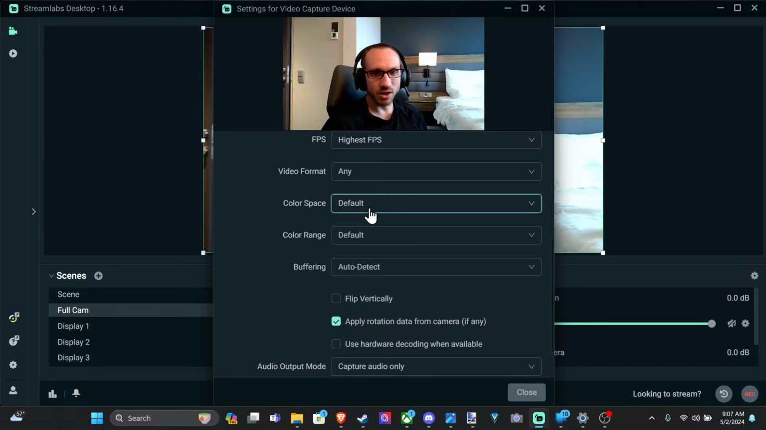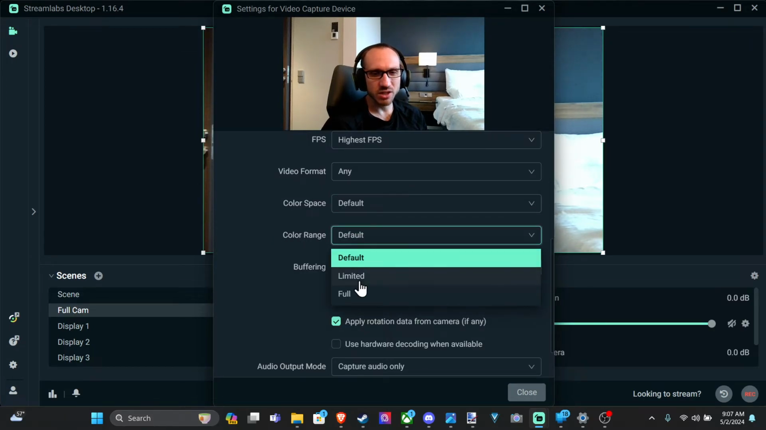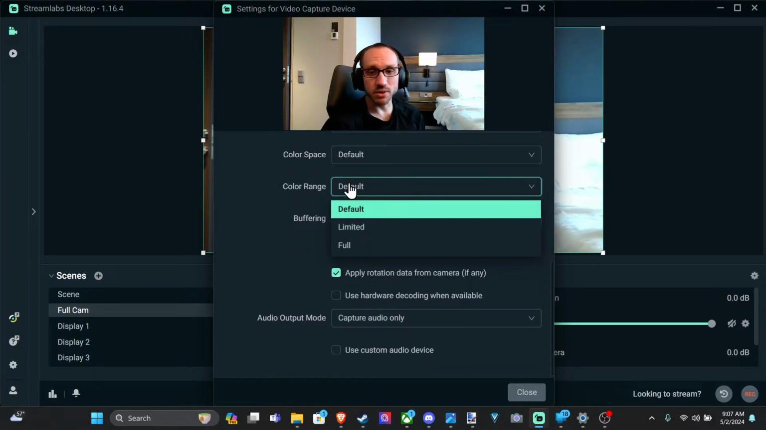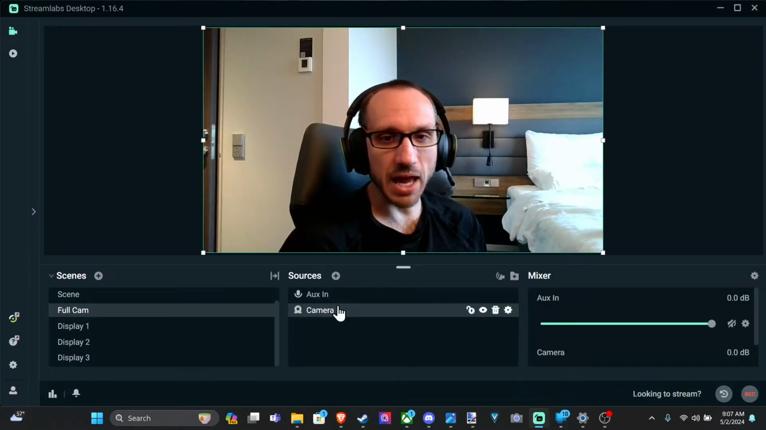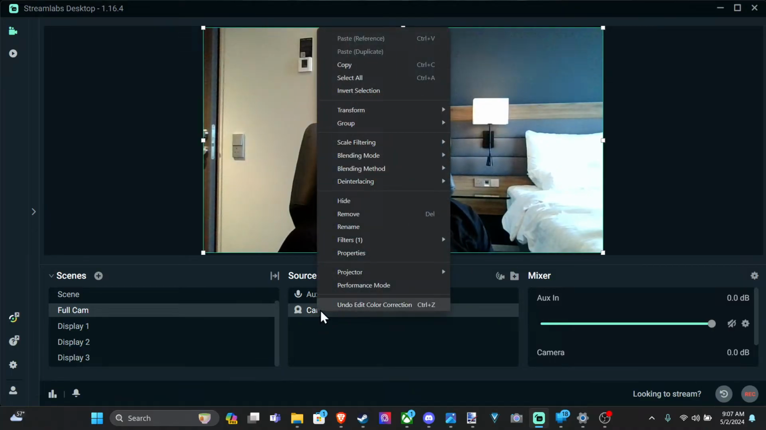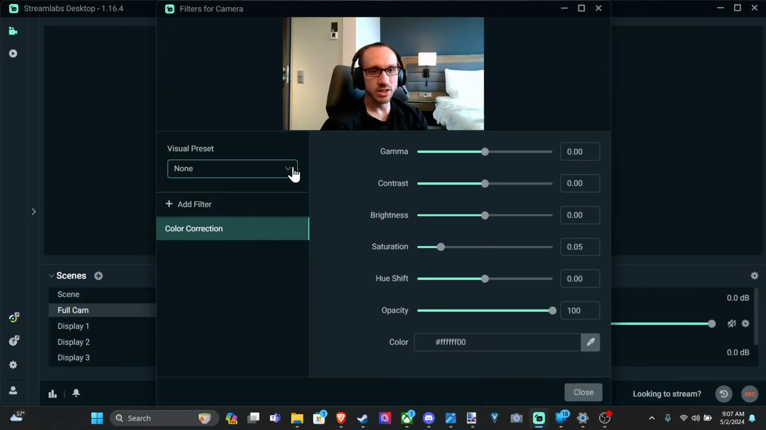And then we have things like color spacing or the color range. You can try limited or full. I don't mess with any of that stuff, but you could try limited or full, depending on your setup. Once we have that added and the frames per second and the resolution are better, right click on the camera and go to filters. Go to edit filters. And then we can go to add filter.